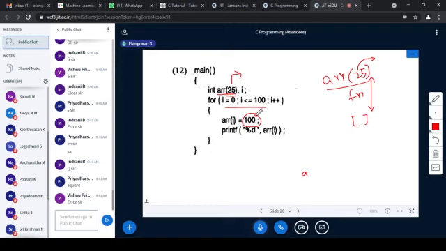So these three mistakes are there in the particular program. One is you have to use square brackets for indexing, and you should not go beyond the limit of the array size. Okay, so thank you.